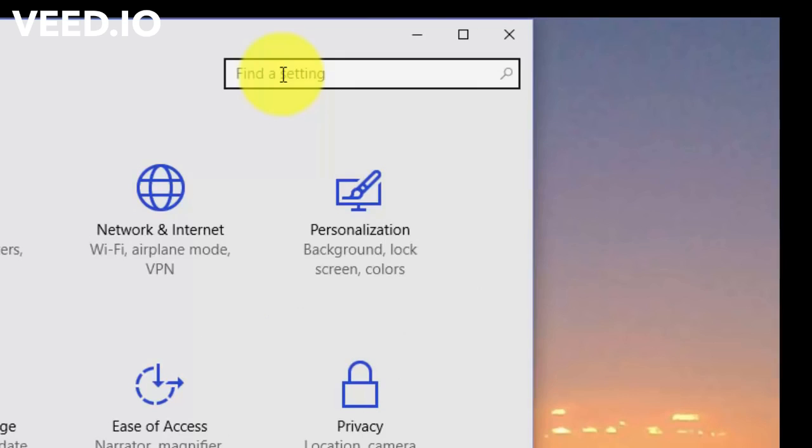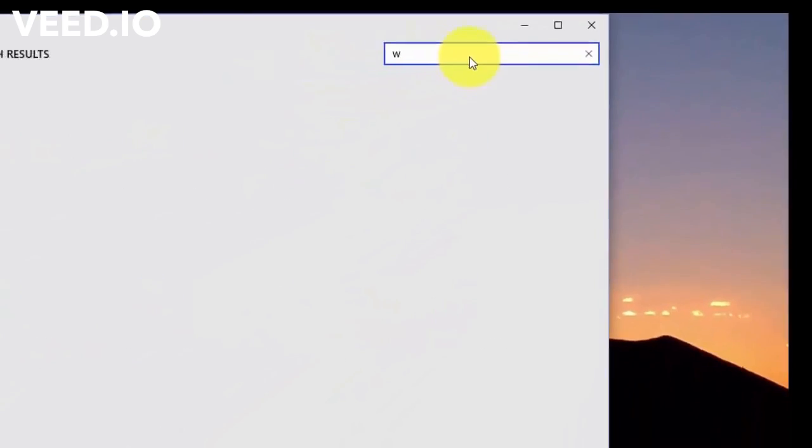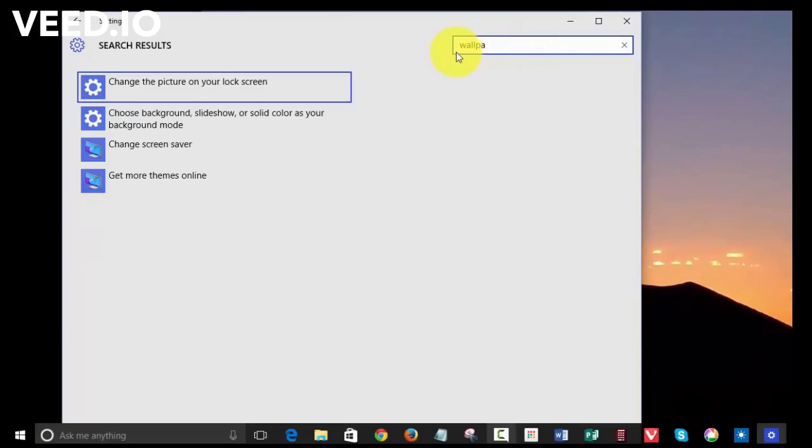For example, I don't see an area in here where I might want to do wallpaper. It may overlook me when I see Personalization, which is where it is. But if I type in wallpaper, then it comes up and says change the picture on your lock screen or choose a background or slideshow as your background mode. So it gives you the opportunity to quickly find what you're looking for using the search box.